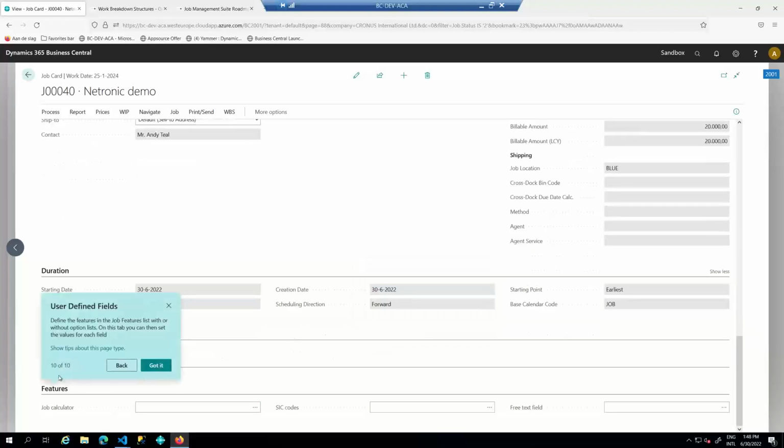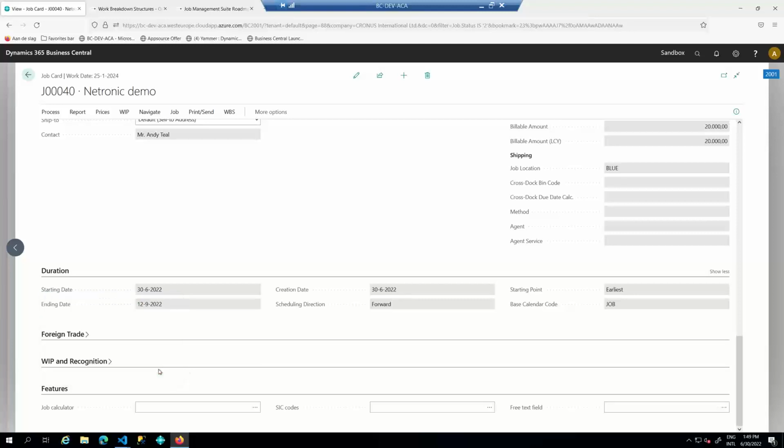And last but not least, here are the features. We call them features, but they are in fact user-defined fields. You can define up to 20 of them to have either a predefined list that you can copy from one of the Business Central tables, or just as a free text field. So no need to customize additional fields.